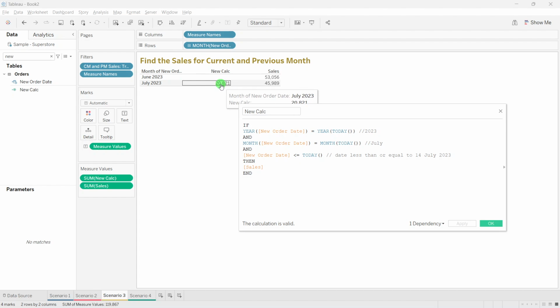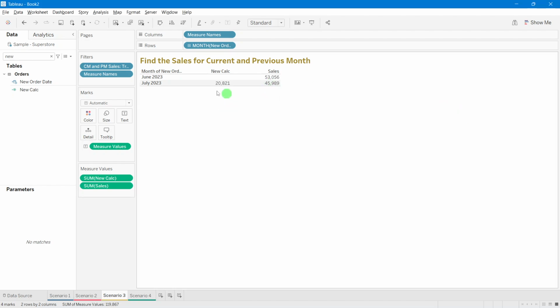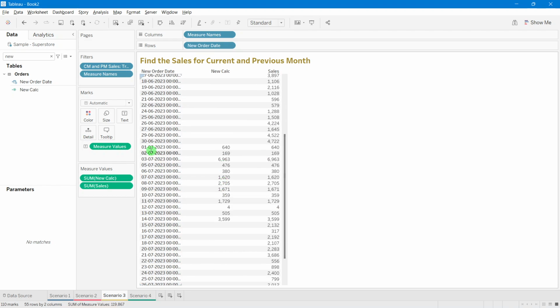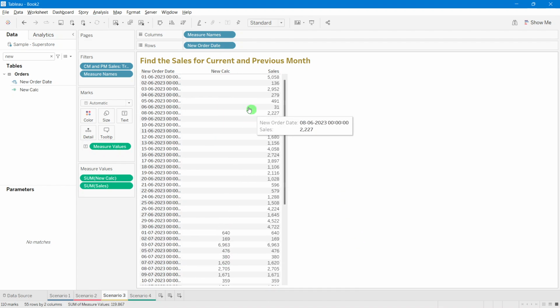So you can see we got the sales for July, 2821. And with the previous calculation, by using that filter, we got 45989. But this is the correct value. Why? Because if I see the exact date, it starts from 1st of July and ends at 14th of July, because today is 14th of July for me. If you are watching this video on another date, you can analyze on your own. The future sales are neglected here because we are at 14th of July. We will get these values only.